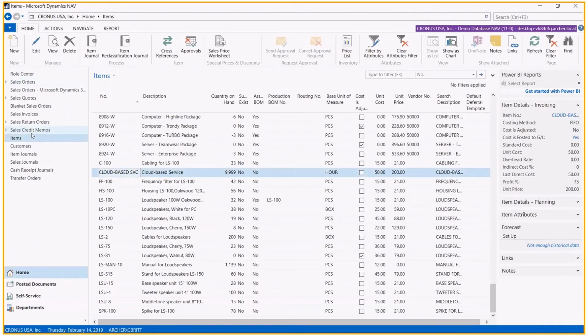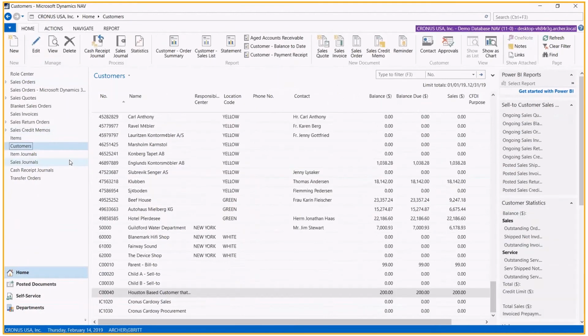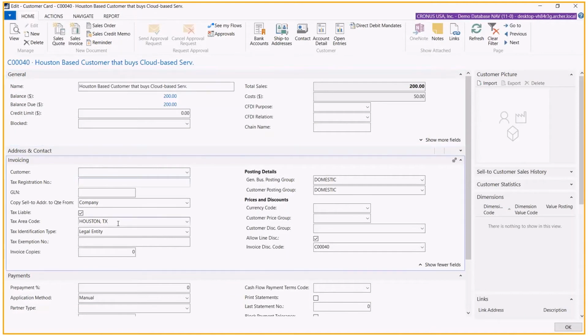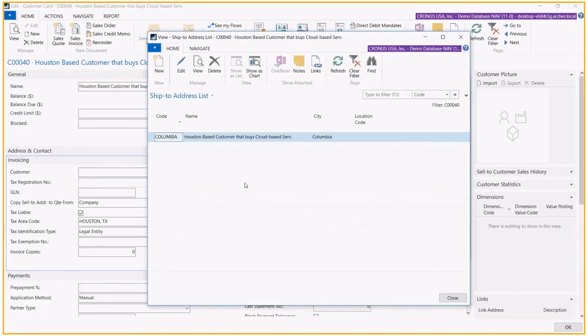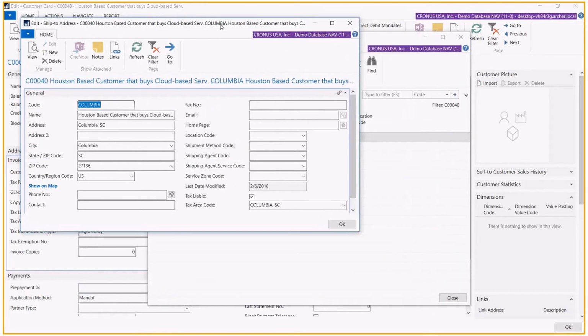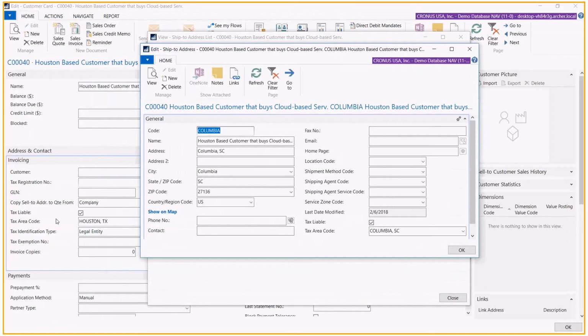I also have a customer in Houston, and they are flagged as tax liable, and this is the tax area code to which they belong. So they do have to pay tax in this jurisdiction, but they also have a ship to address. I'm going to click up here. That's Columbia, South Carolina. And at the ship to address level, I have that same setup as I do over here on their customer card, where I can say that they are tax liable and that the tax area code is Columbia, South Carolina.